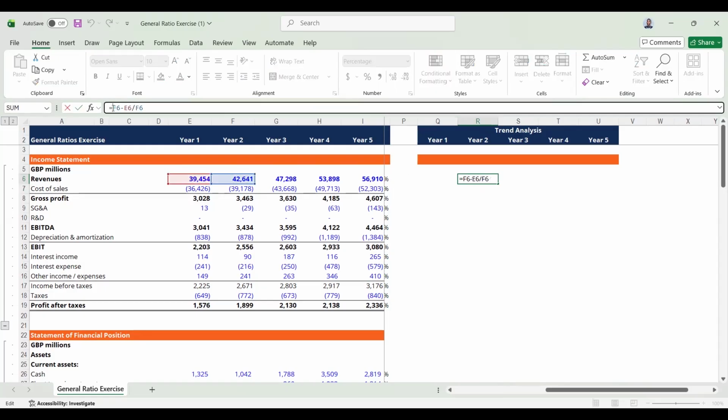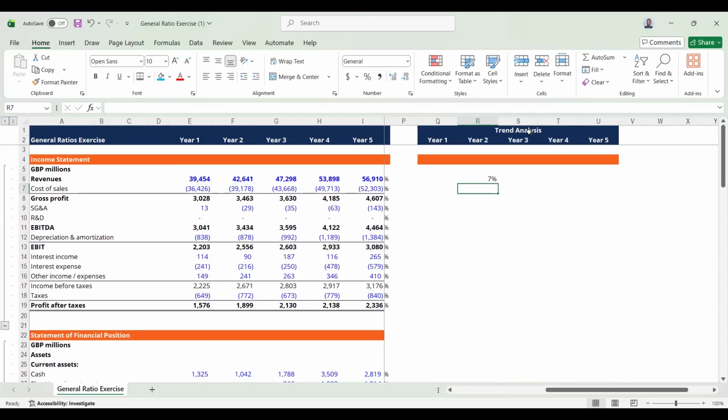Let me put this in brackets. I think BODMAS is working there. BODMAS is division first, Abi. So it has divided first, but I want it to subtract first before division. So yeah, this is showing 7%. So my formula is working perfectly now.